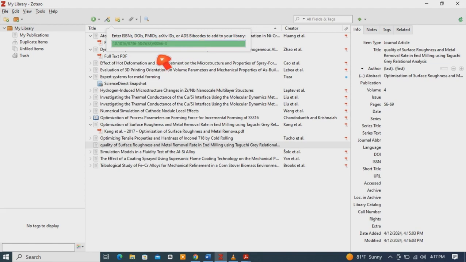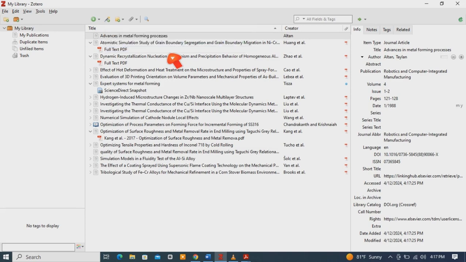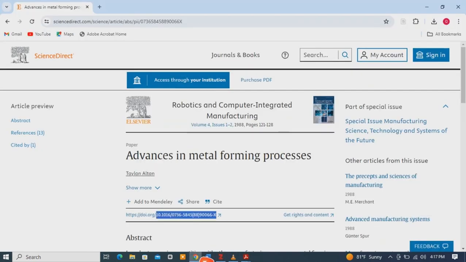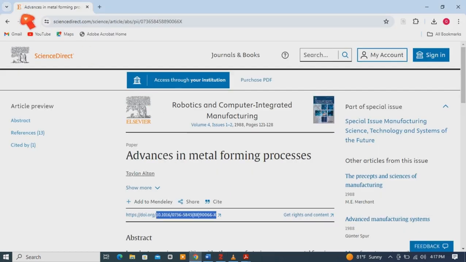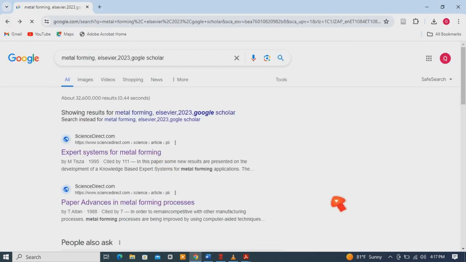It will automatically bring the paper here. You see, it is already at the paper. Let us check the title, what it says. Advanced in metal forming process. So you see, this is the paper advanced in metal forming process. It is a journal article and all the details are available here. So by using this identifier, you can bring all the journals that you want.